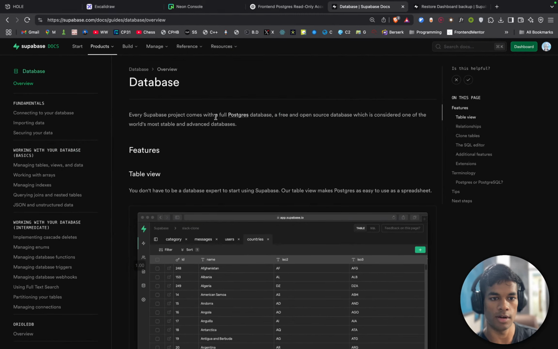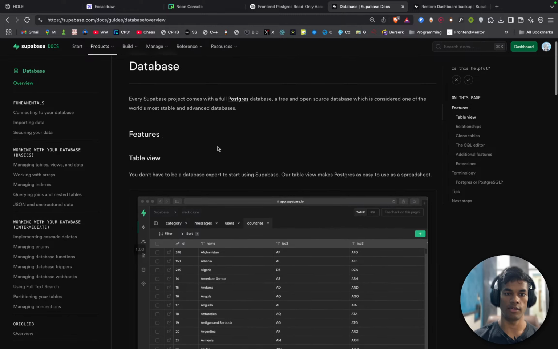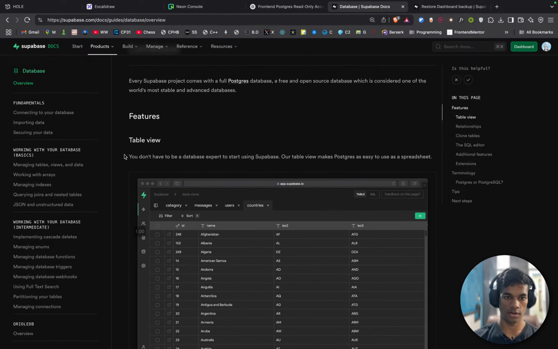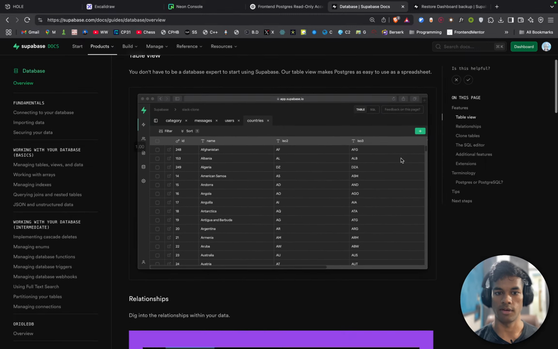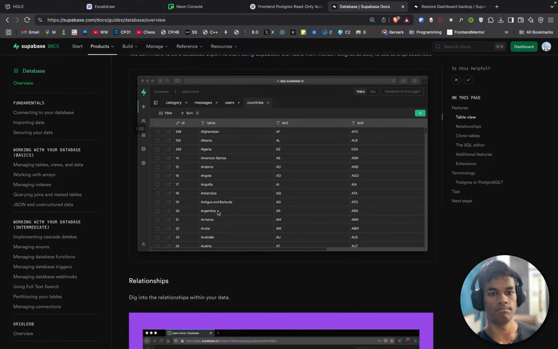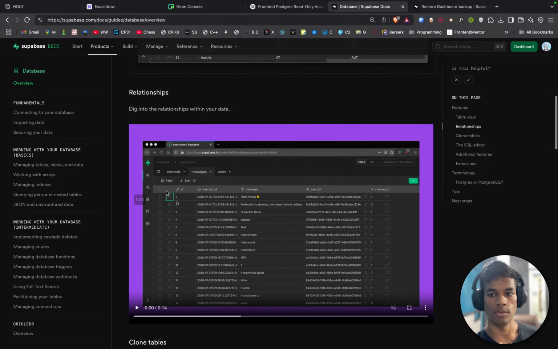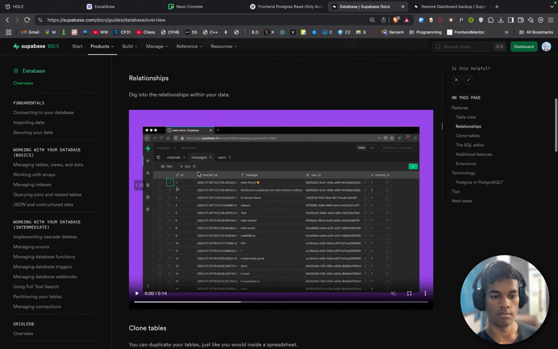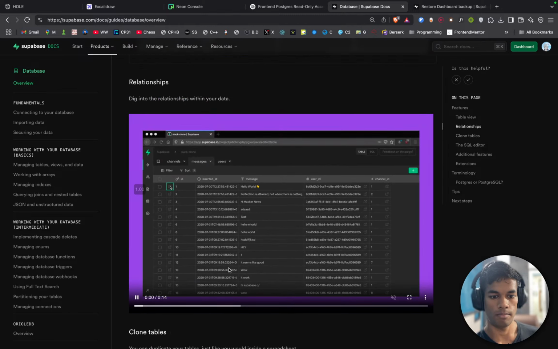Cool. This database. Every Supabase project comes with a full Postgres database, a free and open source database, which is considered one of the world's most stable and advanced DBMS. You don't have to be a database expert to start using Supabase. Our table view makes Postgres as easy to use as a spreadsheet. Relationships. Okay. Dig into relationships with your data. How?